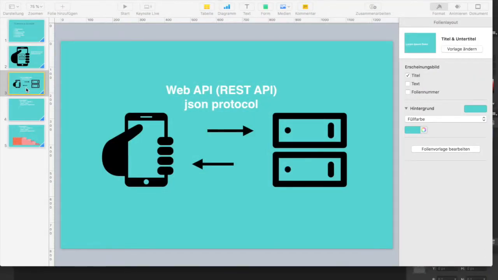Well, before we start programming and building our app, I want to give you a little insight into the JSON protocol, because knowledge about JSON is or could be very essential working with the web API in Thunkable. As you can see, we have our mobile device and our app, and we have the online database, and we want to send data and receive data from this database. And this is done using the JSON protocol.